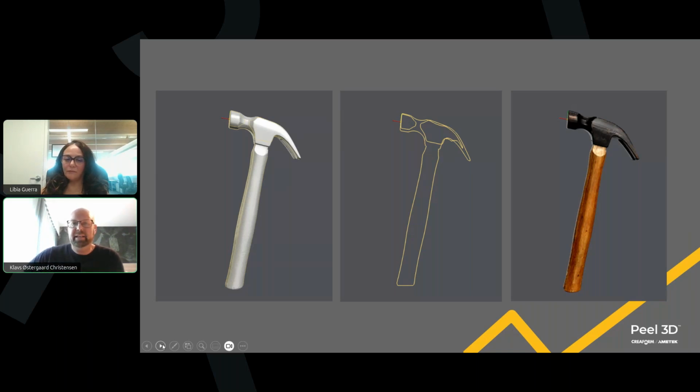How it's done is basically that, as it's shown here with a hammer, we scan the hammer, and then we do the outline, and based on that we can extract the parts we need and work on them. So it's just a small three-step solution.